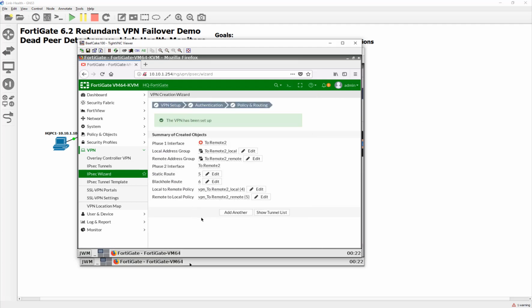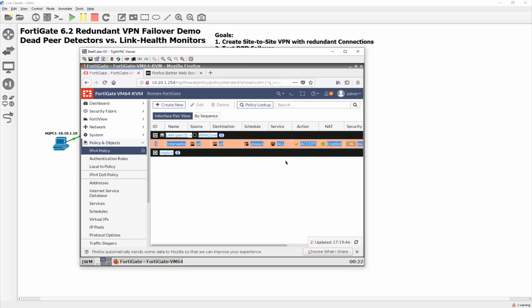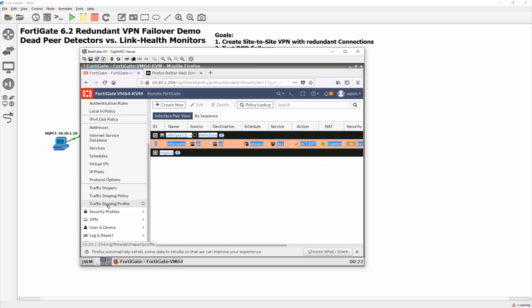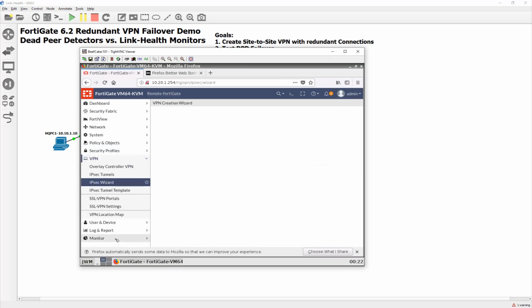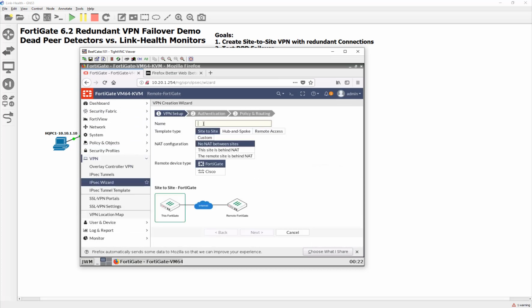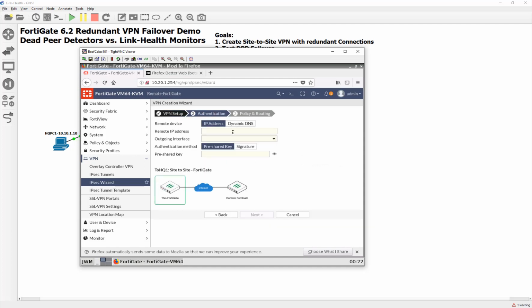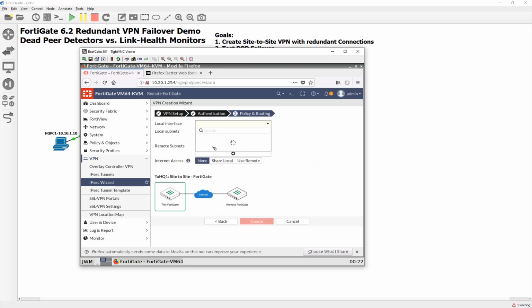And let's go ahead and do the other side, okay? So, yeah, okay. I'm like, where am I? I'm trying to rush too much. That's the problem. So, here we go. IPSec wizard. Okay, this one's going to say to HQ1. Put in our public IP address. All right, super secret password. Shh. Yeah, I'm pretty annoying. All right, there we go.